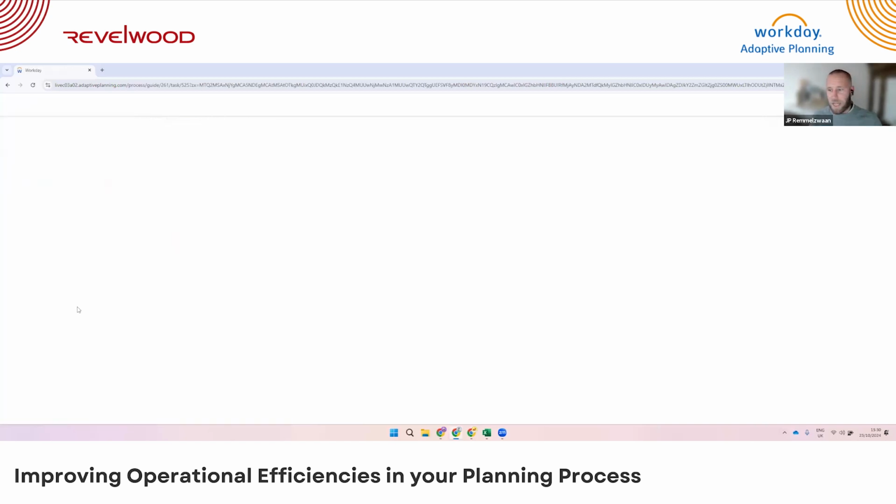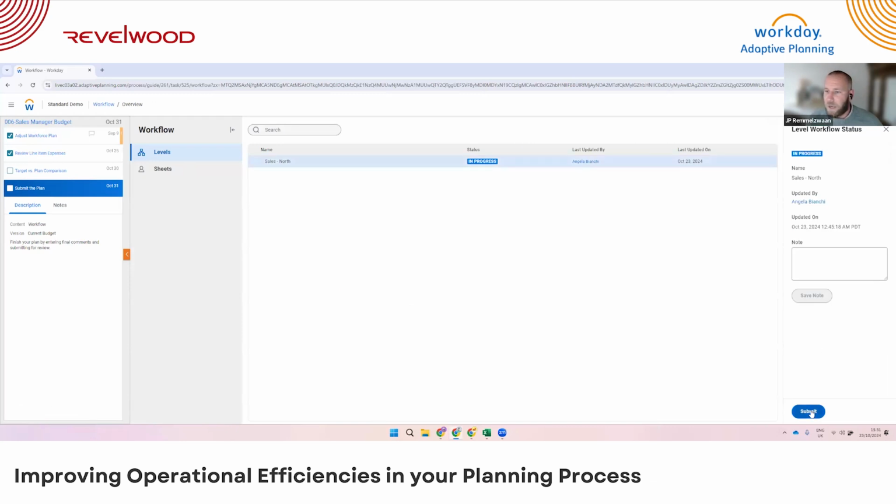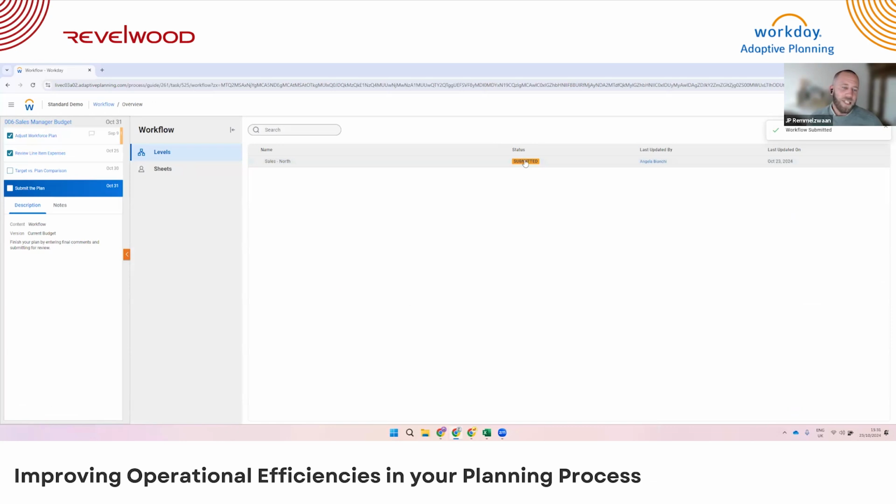Finally, I'm going to submit this plan so everyone knows that I'm done with my plan, and now other people can start analyzing this. So from a centralized environment, I can submit it, and now the data is locked for editing. So that's kind of useful if you want to do your reporting. So you're sure and certain that there are no changes in between.